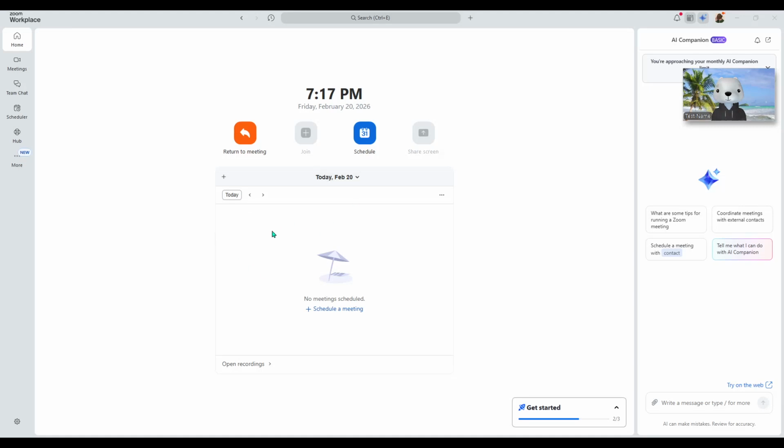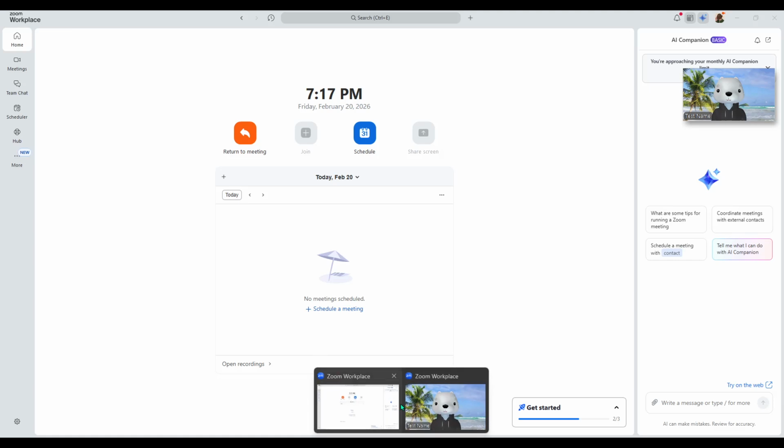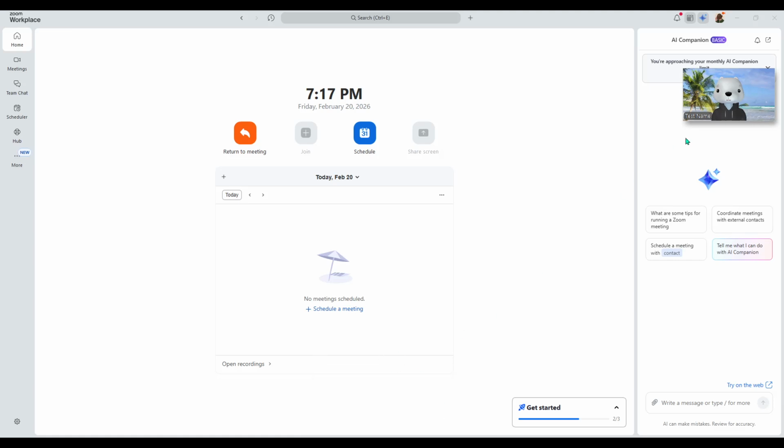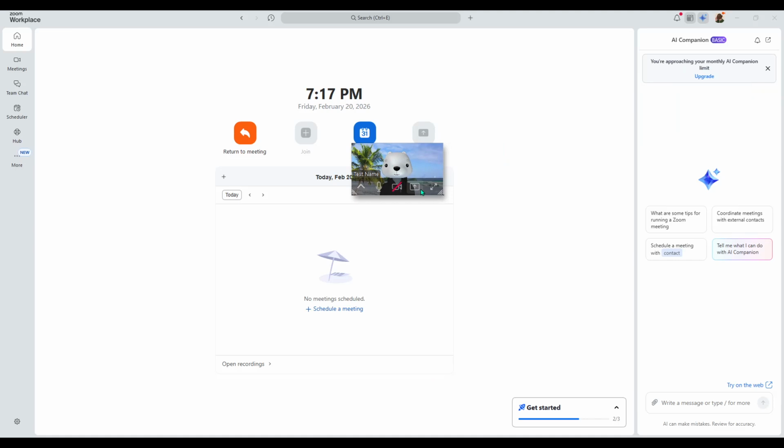In today's video, I'm going to teach you how to fix webcam issues in Zoom. Troubleshoot web camera not working in Zoom. If your camera isn't showing up in Zoom, don't worry. This walkthrough will help you confirm the right settings and get your video back quickly.